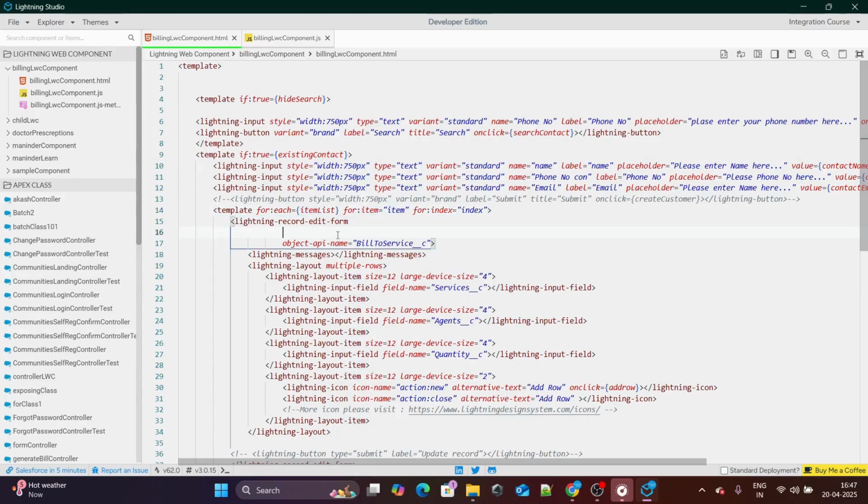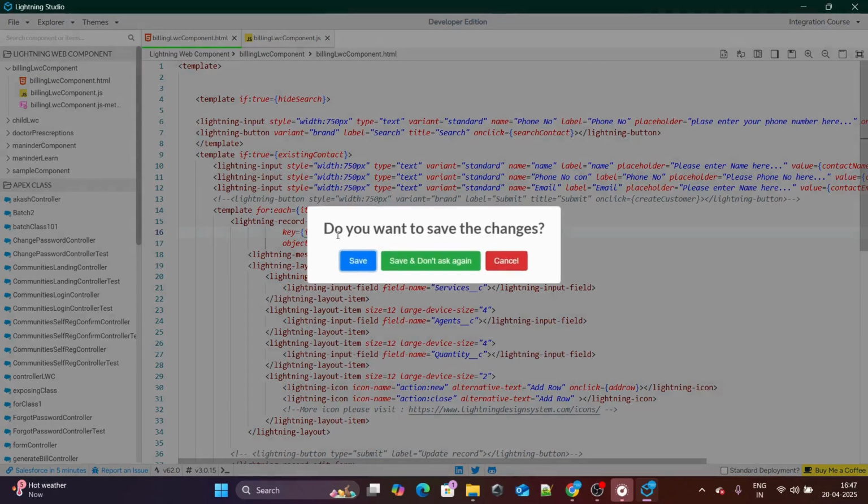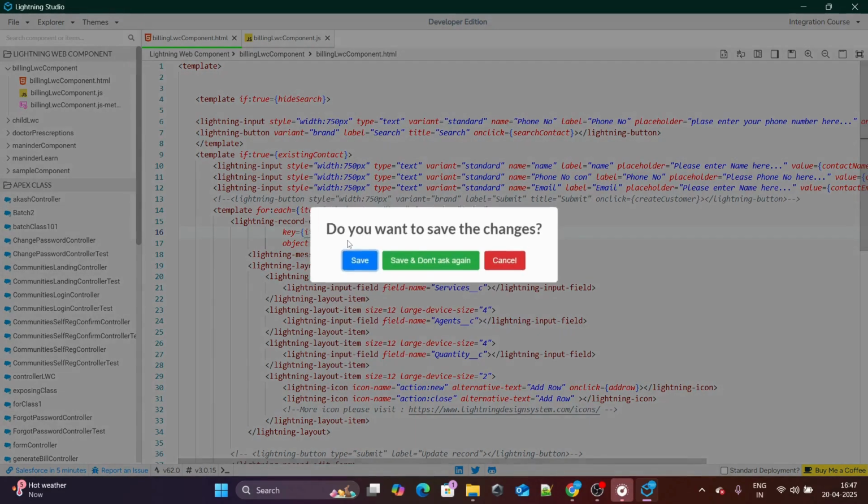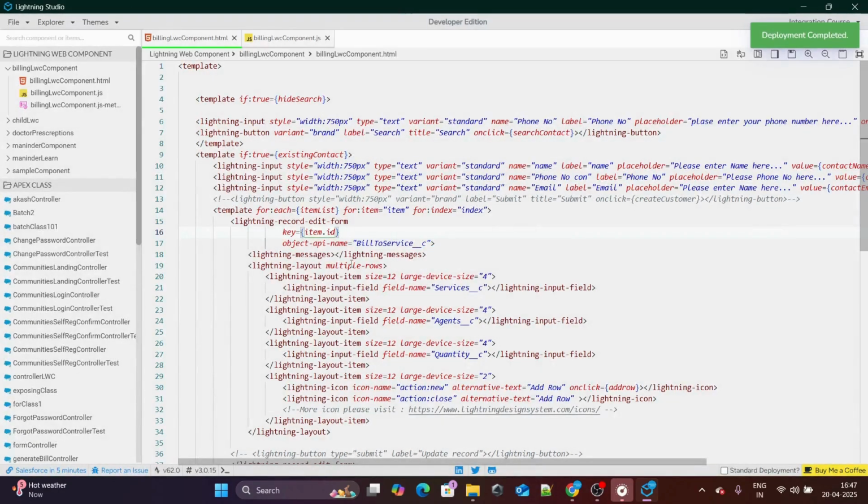If you're looping over, every time you have to use the key. If you don't know about it, whenever you're looping over, even on a div, you have to use a key. So I'm going to use a key over here, and I'm going to write item.id. Sorry, not id, it should be small i. And let's click on save. Yeah, now it's working.